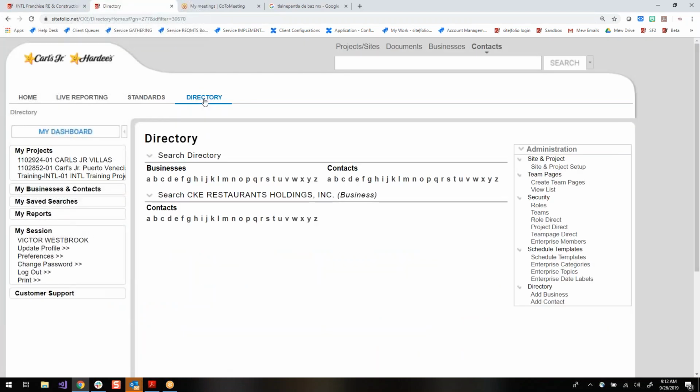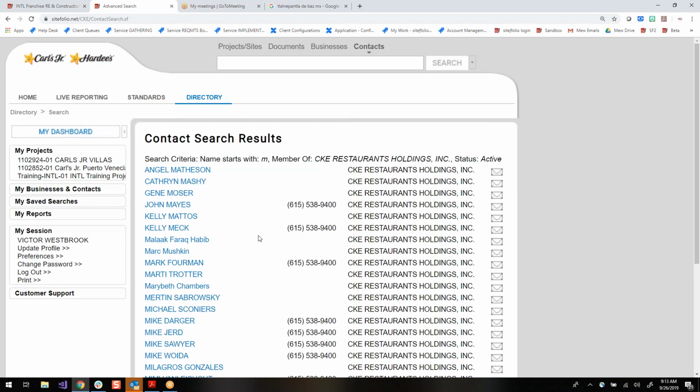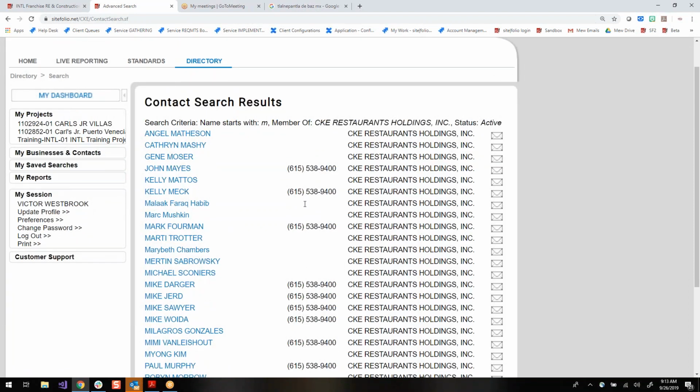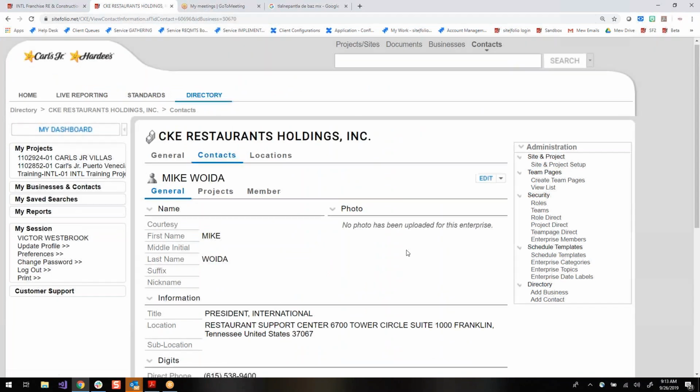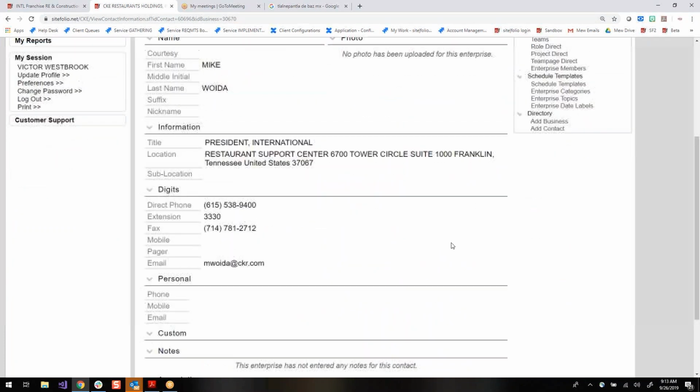Directory, this is where all of the businesses and contacts that you work with, their contact information is in here. So here are some shortcut links. If you're looking for somebody within CKE, you can click on M. This is going to bring back all of the contacts in CKE whose last name either starts with M or whose first name begins with M. And then you just click on the name, and there's his contact information.